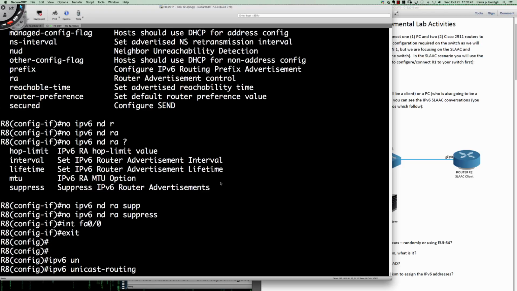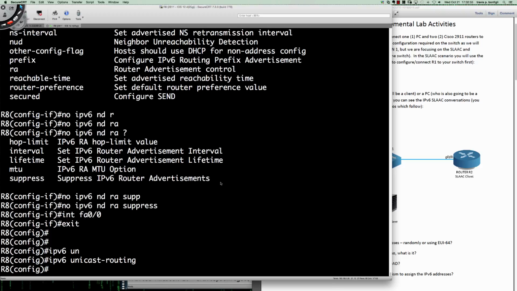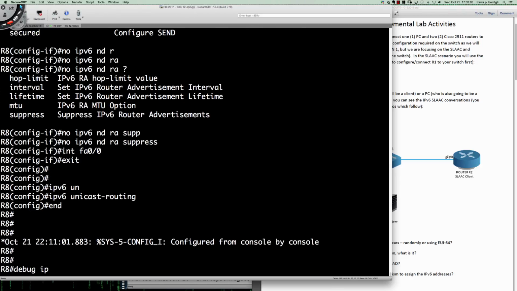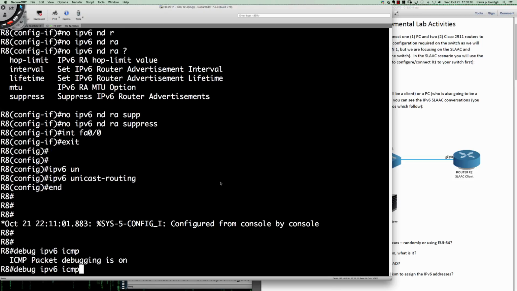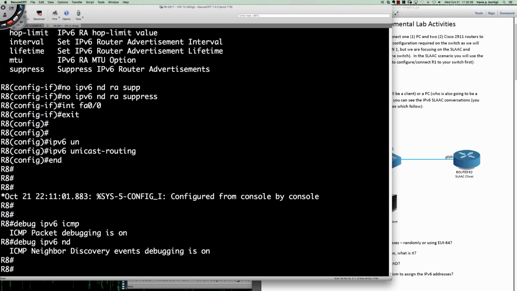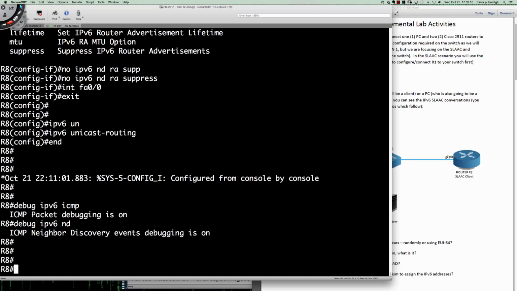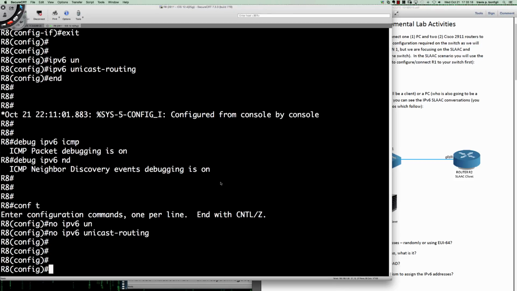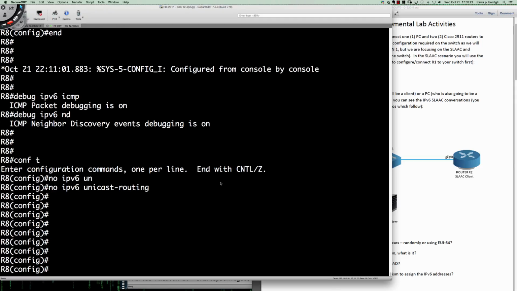Now, we're going to fact check this because we've got all these debugs on, and we should see whether or not he decides to generate, or did I not turn debugs on? I apologize if I didn't. So debug ipv6 icmp, and then debug ipv6 neighbor discovery. So we've turned IPv6 unicast routing on, and in fact, let me do this. I'm going to turn it off, no ipv6 unicast-routing. I want to make sure that we see something here out of these debugs. And then let's turn it back on.